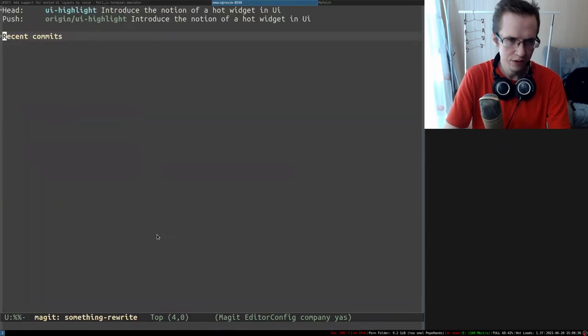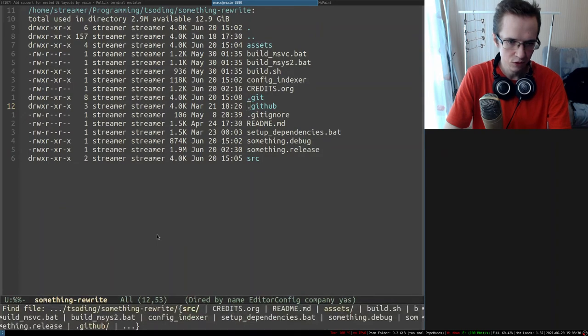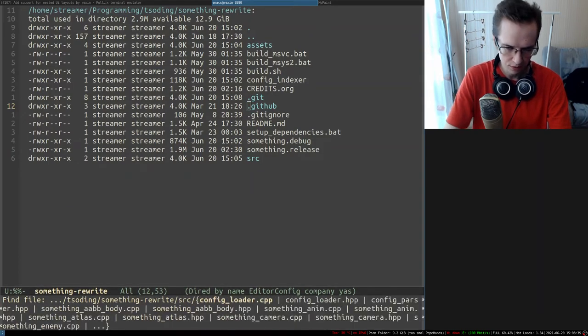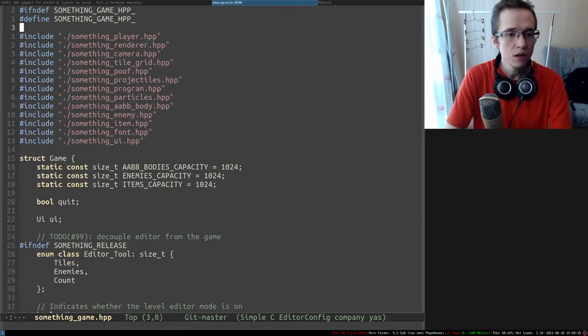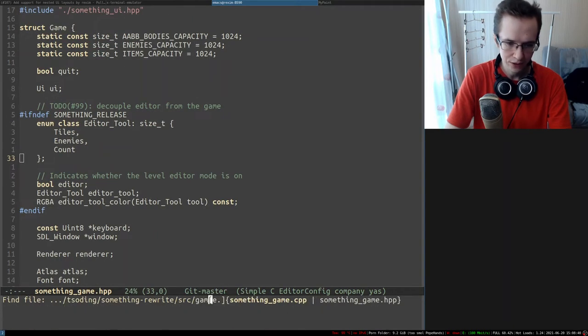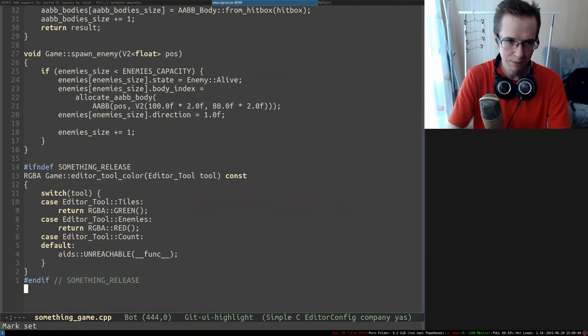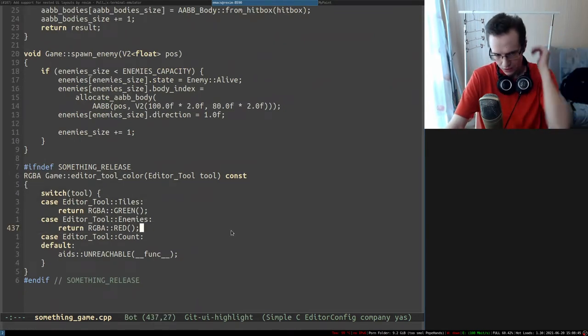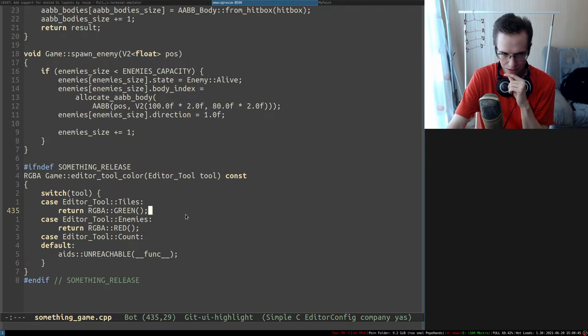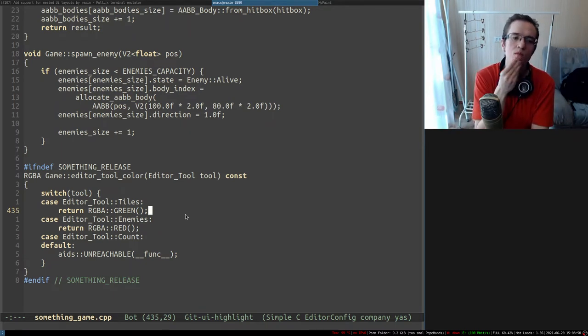So did I commit everything? I think I committed everything. So where do we keep our colors? I think we had a specific function that maps the editor toolbar to its color. Yes, yes, yes. So we have something like this. I need to think what can be the best color for this kind of stuff.